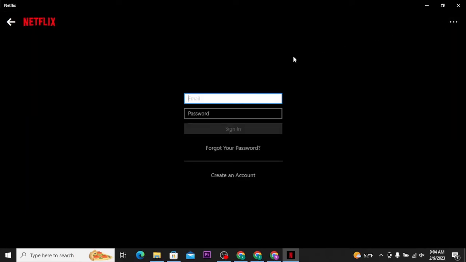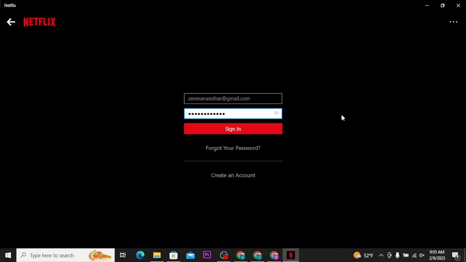And once you tap on the sign in button, the login page will appear on your screen. Now type in your email address associated with Netflix and then type in your password of the Netflix account. Now if you want to confirm your password before moving on, you can tap on the eye icon. Now if you're done with filling in your credentials, tap on the sign in button to get logged in to your Netflix account.